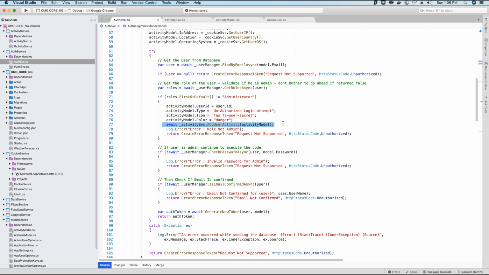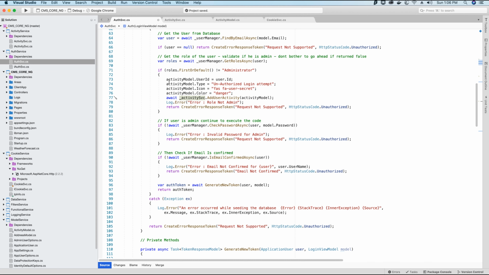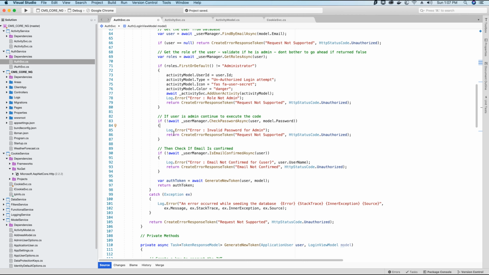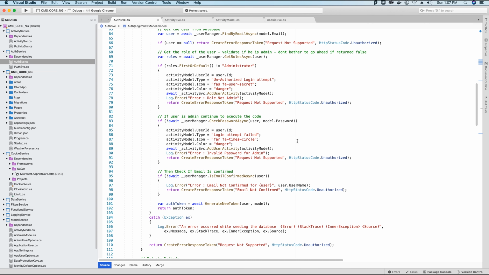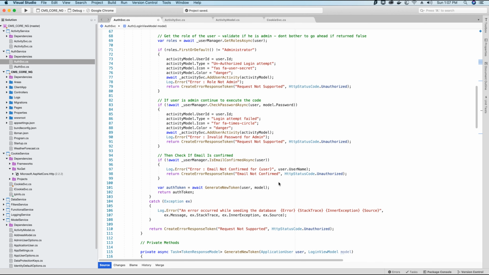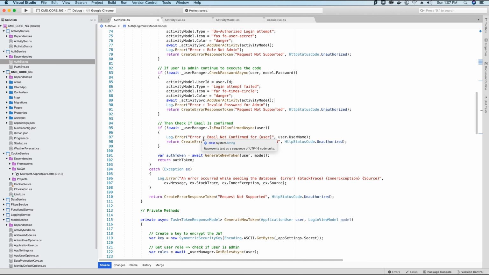So finally, I'm adding the user activity to the activity model, calling the add user activity method, which is inside the activity service. So that should be it for the particular activity when the user is not an administrator. Here, if the authentication fails, which means that the password does not match the password that the user has in our database, then we will also log an activity over here. Here I have used the following Font Awesome icon and I have set the color of the div to be red. Now the next thing that we need to add an activity for is if the email is not confirmed and the user is trying to log in.